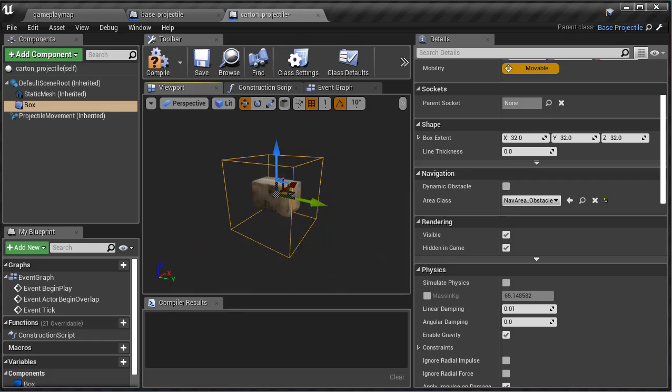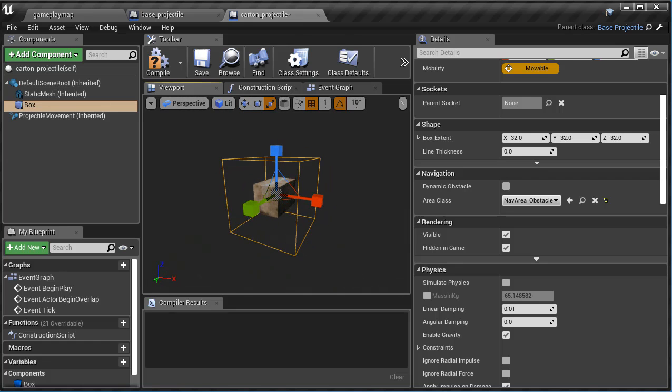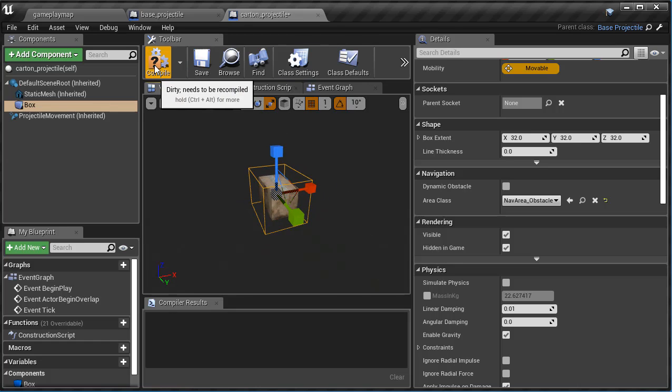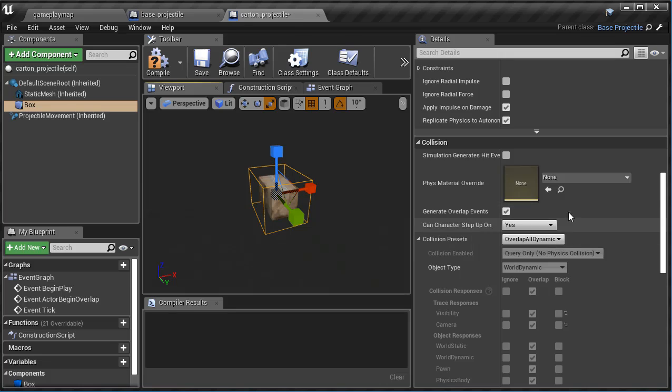And now what I can do is make that a little bit smaller, so I can scale it down. Let me see here. Make this smaller here. And then I'm going to pull it out a little bit. Perfect. And now I don't have to compile just yet. But what I want to do with this box is come down and configure the collision. This is very important because it won't work properly.